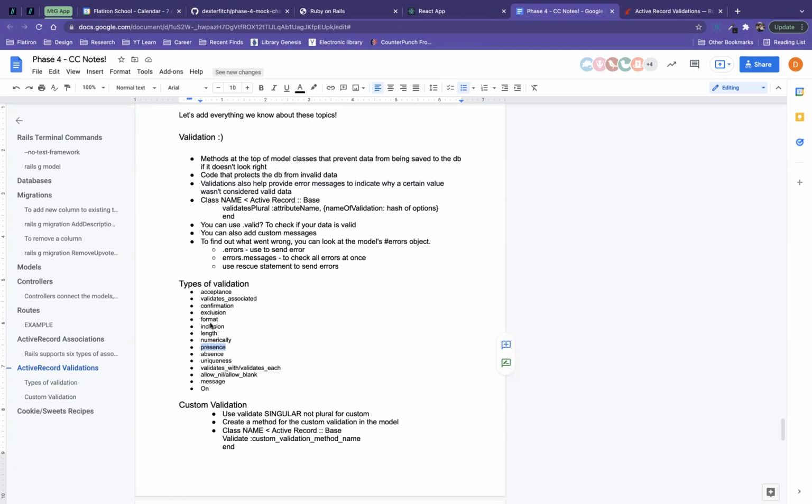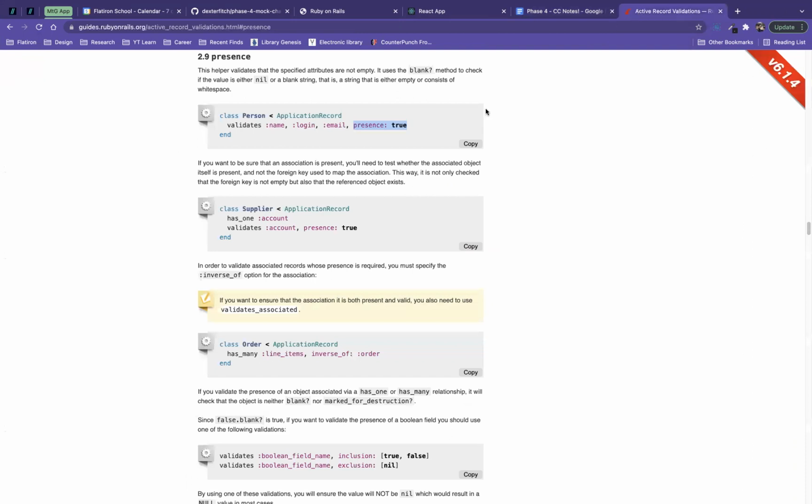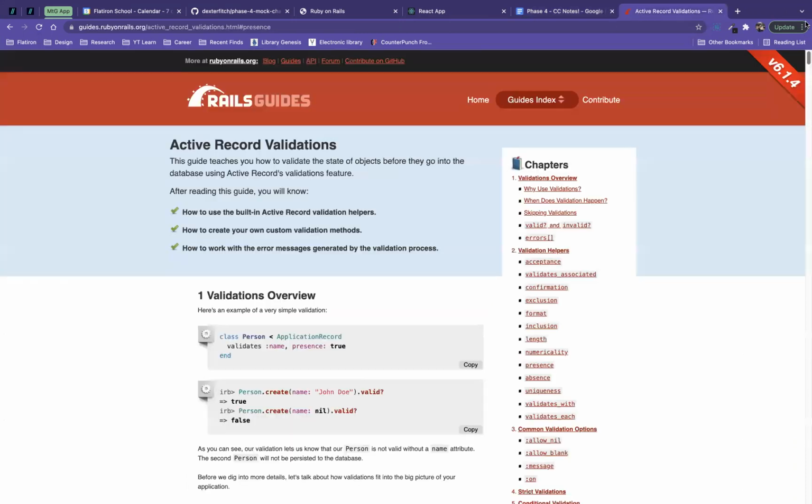Let's see. Length. I think length is probably, well, maybe not length, because we want it to be a number within a certain range. Numerically, maybe. Inclusion, maybe. All right, let's take a look at these options. With length, would you be able to do a minimum and maximum? Yeah, I believe minimum and maximum are options. Maybe we can do it with length. I'd like to take a look here.